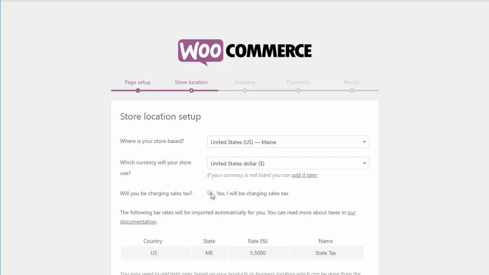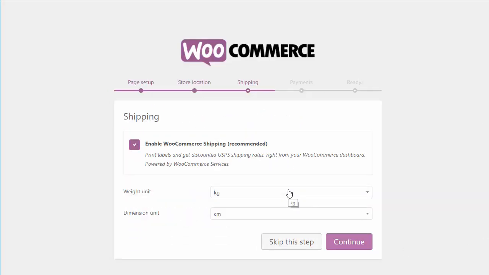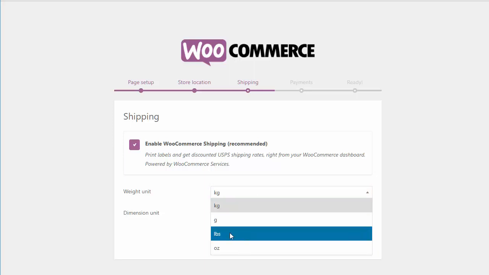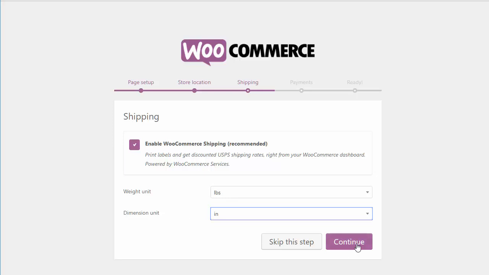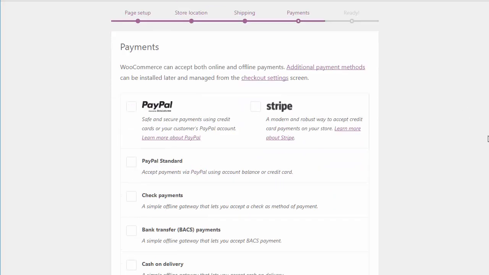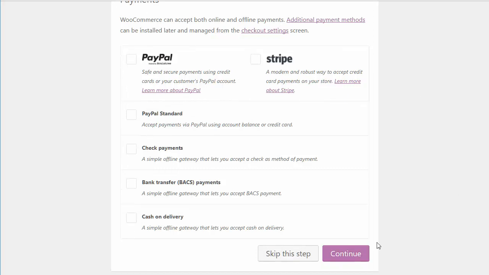And if you're charging sales tax, you can say yes. I'm just going to leave that as that. Click continue. Then it chooses your weight for whatever shipping stuff you want to use. Obviously, I'm just going to use the US stuff for now. Click on continue. This is if you want to do PayPal or Stripe. You can choose how you want to do the payments and all this stuff. I'm just going to skip this step for now.